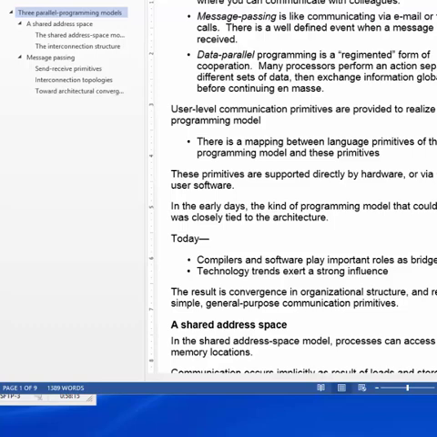Today we're going to be talking about parallel programming models. First of all, we're going to define the three parallel programming models: shared address space, message passing, and data parallel. And then we'll be going into shared address space in a little bit more detail. We'll talk about it, and we'll talk about the way the processors are interconnected. Then we'll go to message passing and do the same thing.